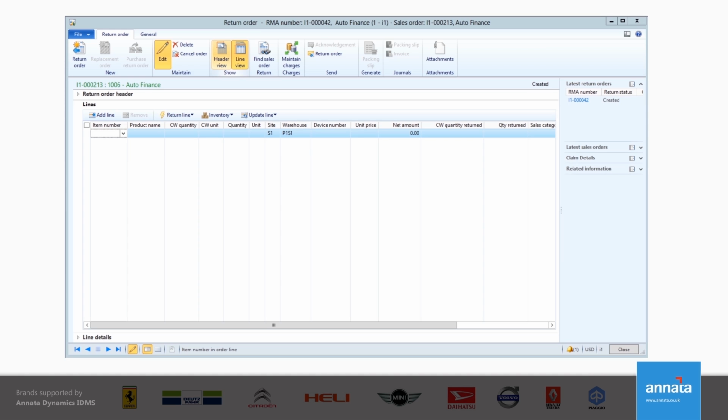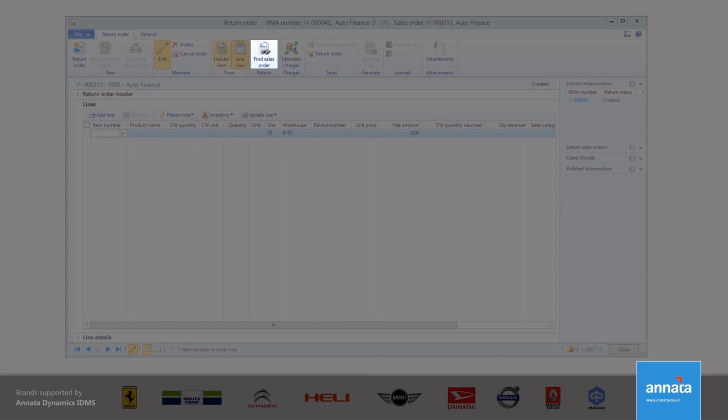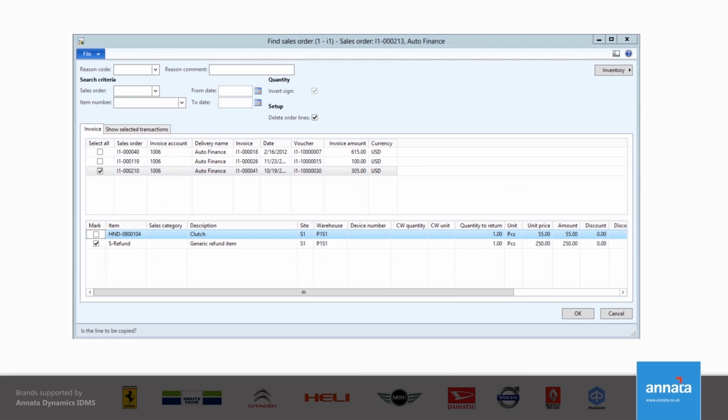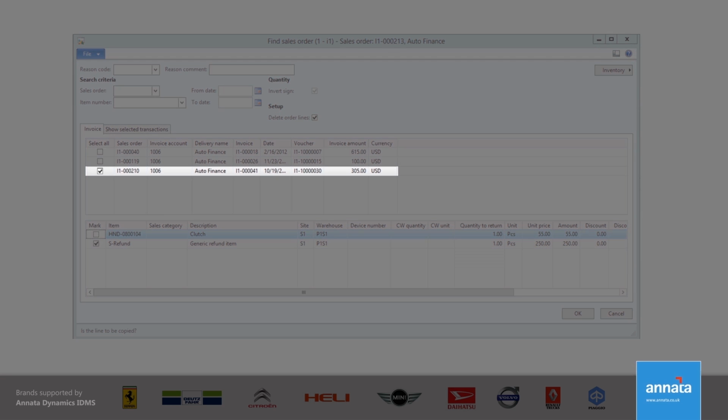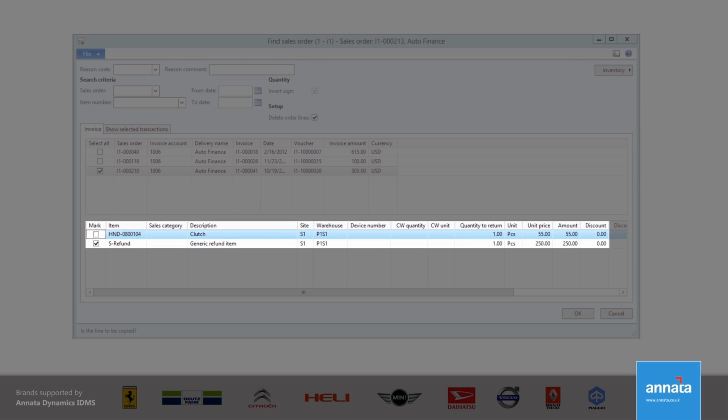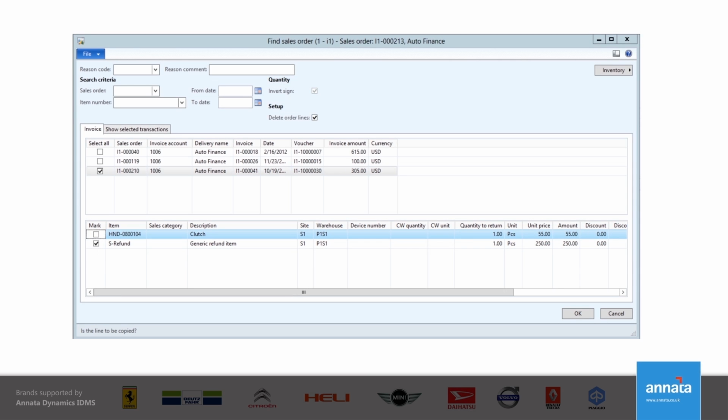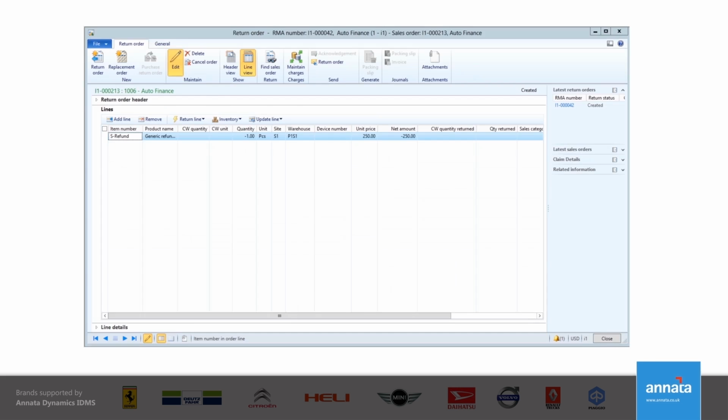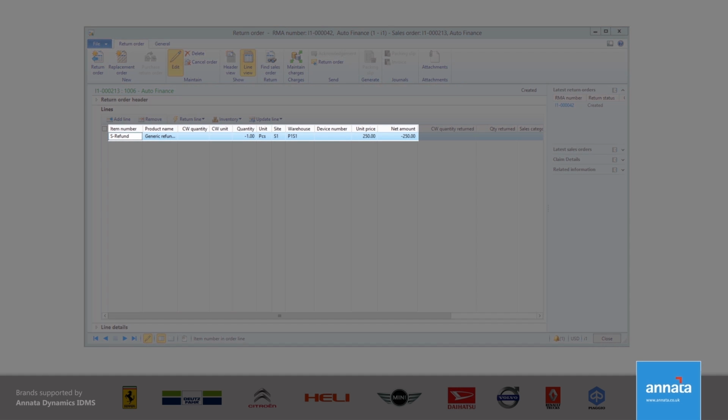From the return order, I click on the Find Sales Order icon to find the original sales order that relates to this return order. From the form that appears, I can select the order and the lines that I am expecting to be returned. Once I have done this, I can click on OK. The return order is then ready for my warehouse colleagues to match it to the part that will come back from the customer.